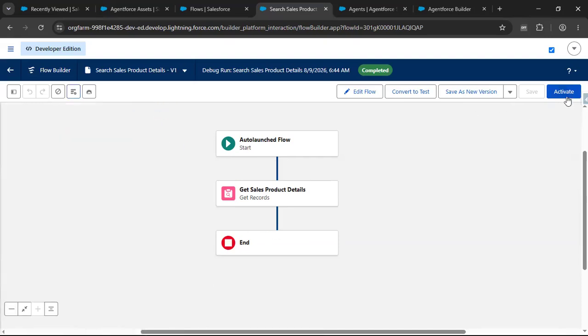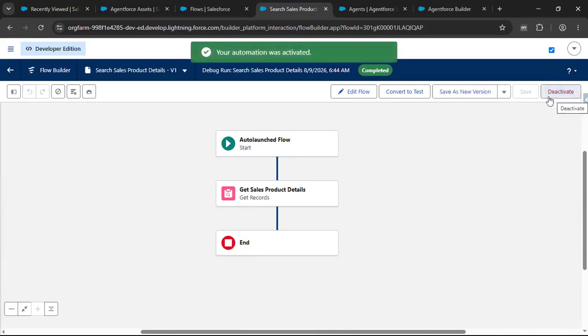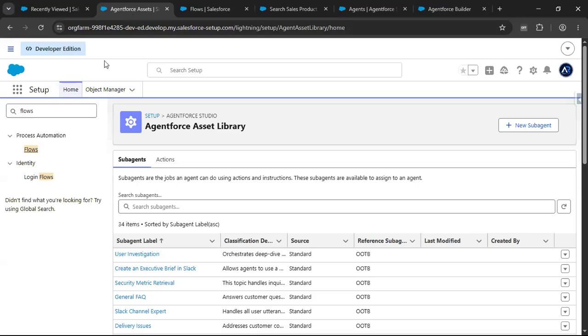Now click on activate. After activating this, now back to our agents. Agentforce assistant library. Let's refresh first.